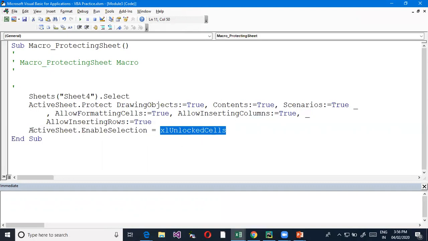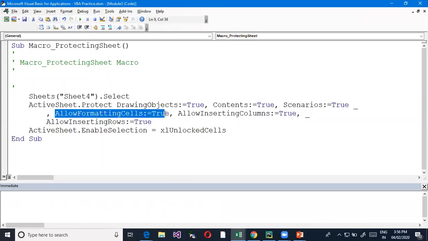And the password is not given here, so you can give the password. What is the password that you want to have? So these features we can embed, like if you want to allow the user formatting cells, allow formatting cells equal to true is there. So we can just take it from here and then implement it.